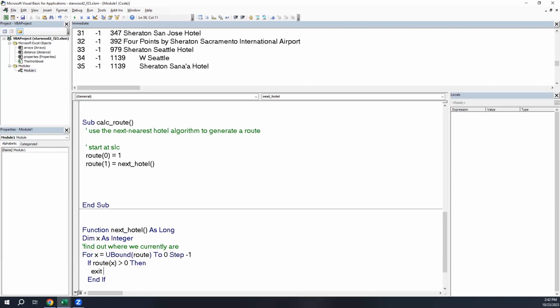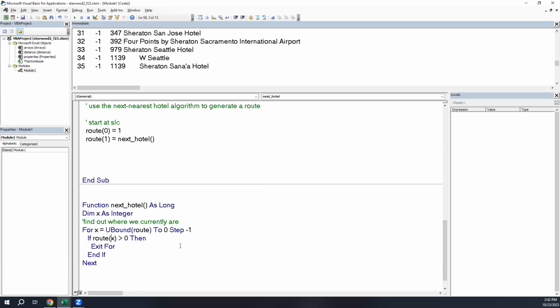Exit 4. That'll get us out of the loop. We'll probably do that just on one line. Without having the end if, I'll just do that as a one-line if statement.